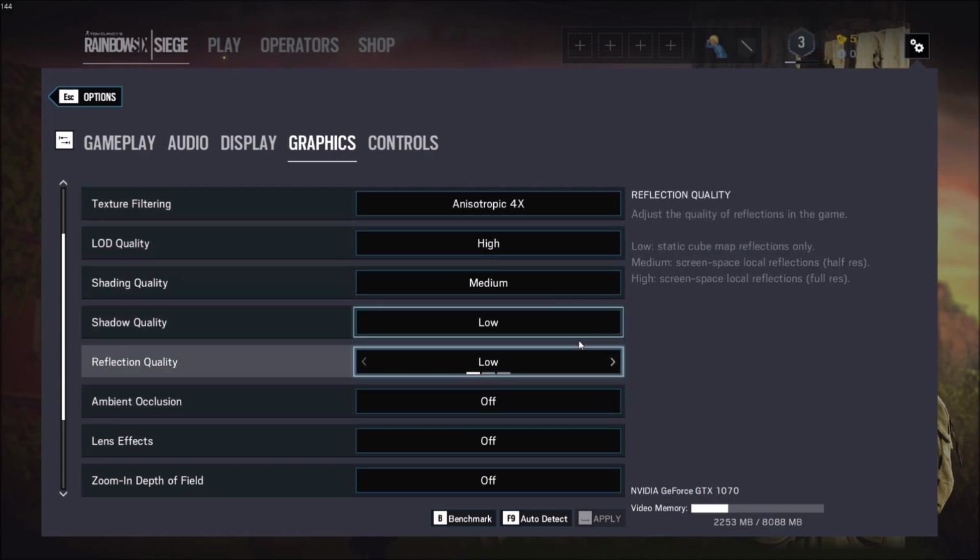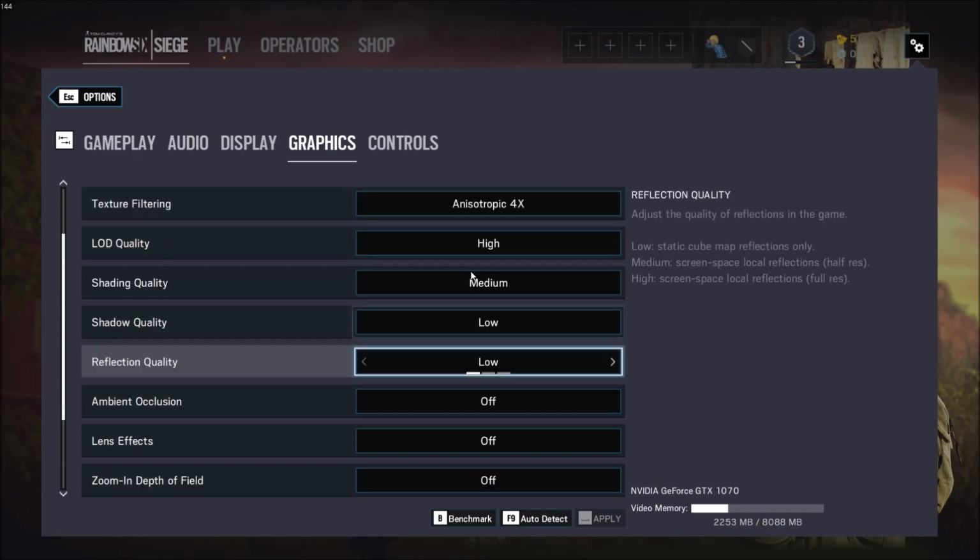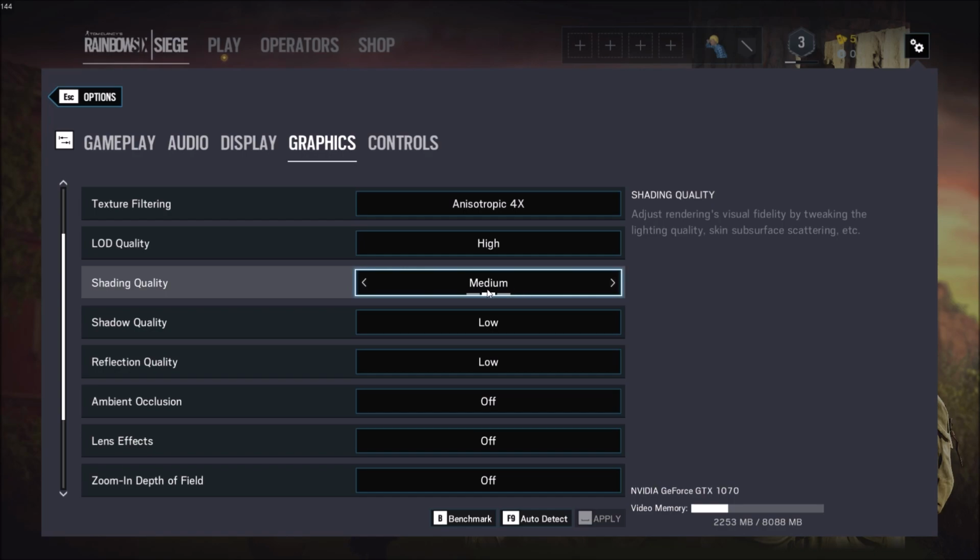And if you don't get your 60, maybe you should go there after that. Shading quality, same thing, medium. You can go a little bit lower with that. I'm getting 2 FPS for each bracket here, so depending on what you need.